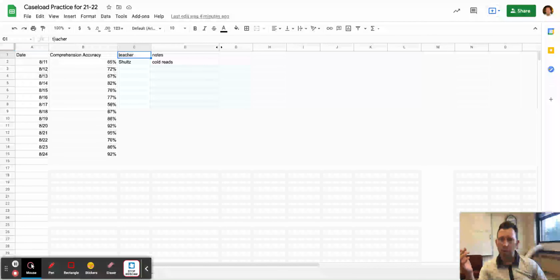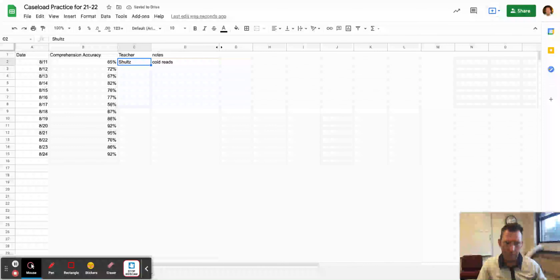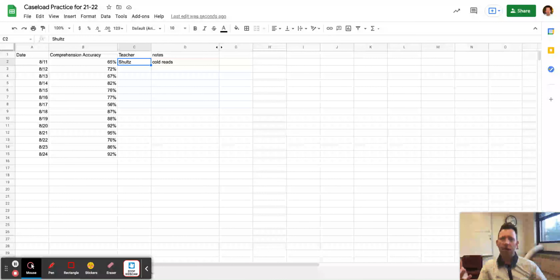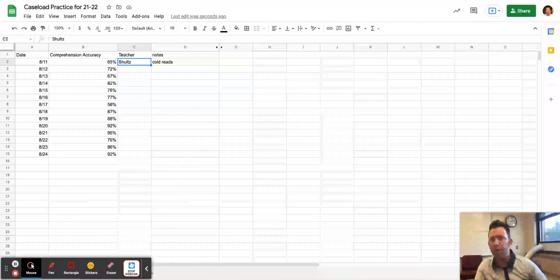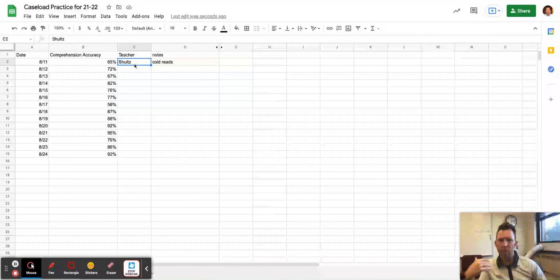In the schools that I've worked in, there'd be some aides that were collecting some of the data, a different teacher collecting some of the data. Maybe it was a classroom. If you need to know, or if you'd like to know who is collecting the data that day, you could put a column here for teacher. You don't have to. Okay, that's totally up to you.